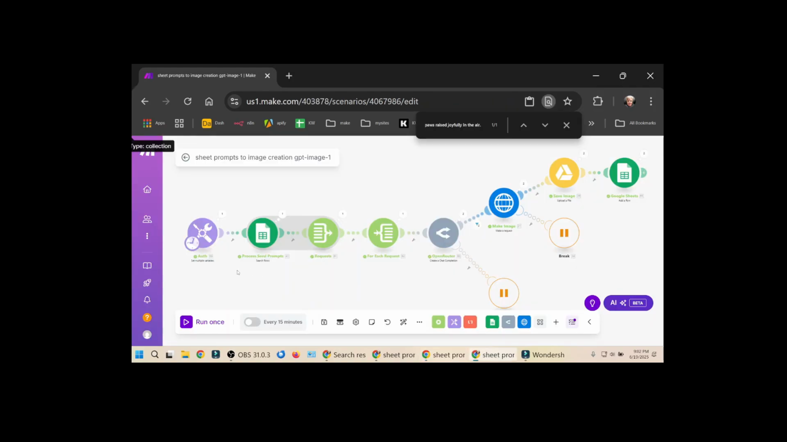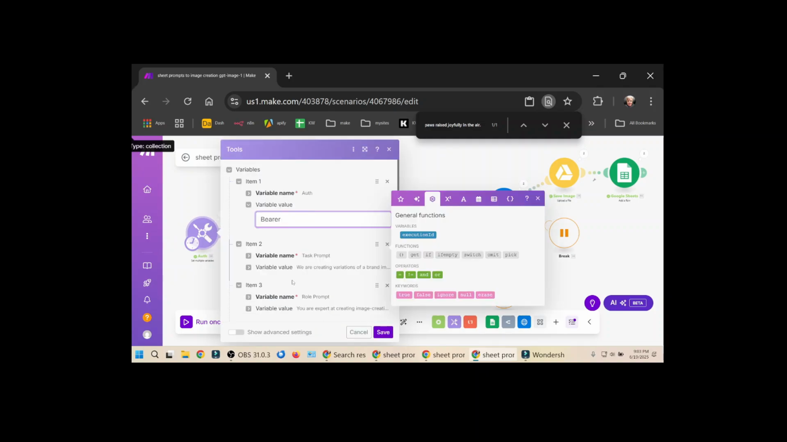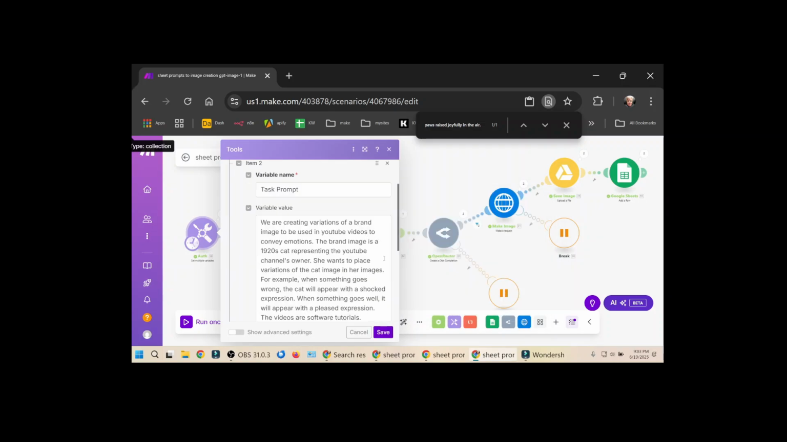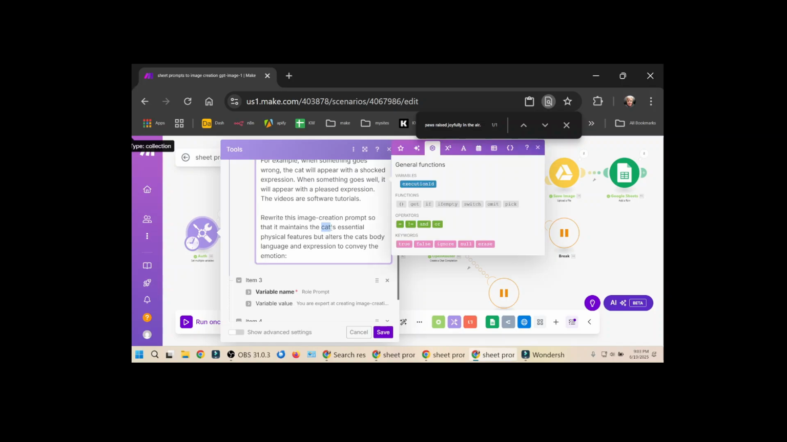So the automation looks like this. First, we're going to store our ChatGPT key in a field called auth, and the value of that is bearer and then your key right there. The second thing we'll do is create a task prompt, and that says we are creating variations of a brand image, and you can get this from the link in the description, so I'm not going to read it. But the important part here is rewrite this image creation prompt so that it maintains the cat's, the subject's, essential physical features, but alters the subject's body language and expression to convey the emotion, and then there is a placeholder for what we get from the sheet.